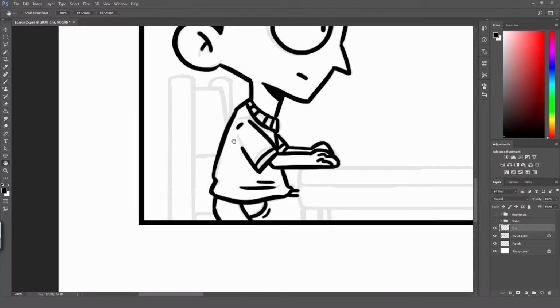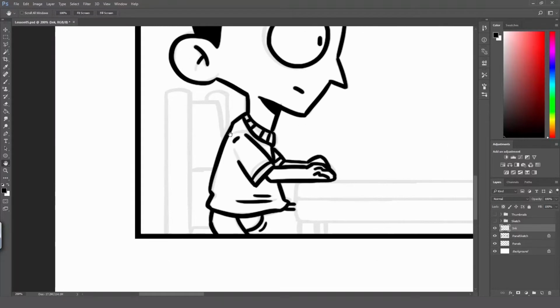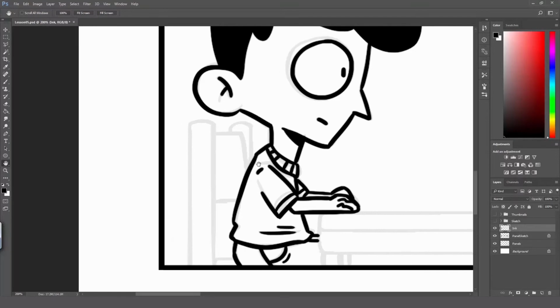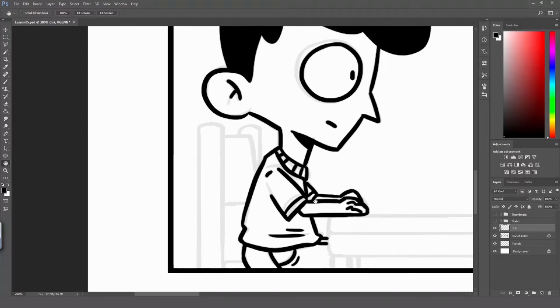I am done with the inking of my character, and now I am going to do the chair and the school desk. For this step, I will try to draw some straight lines for the legs of the chair and for the desk. I will draw them free-handed. I will not use the shift key to make perfect lines.